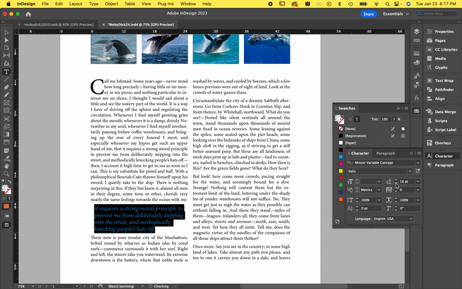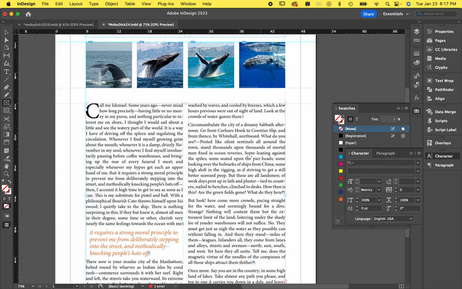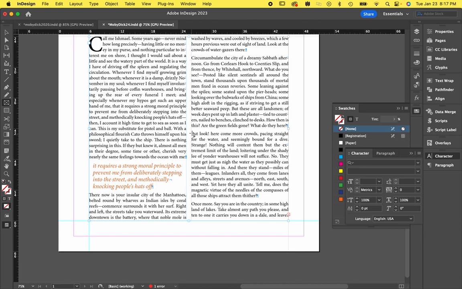17, 16. Let's see how that looks. Oh yeah, I like that a lot better. So I tightened up the leading on my pull quote. I think it looks much better this way. So I'm going to go back to my normal view so I can see my guides. And I want to make it an image box.